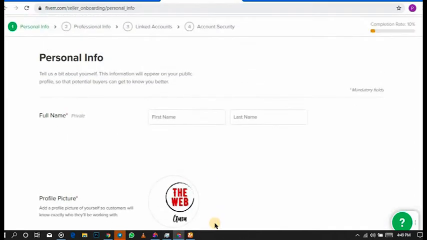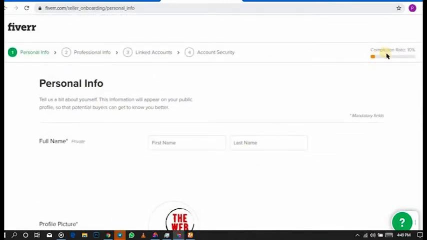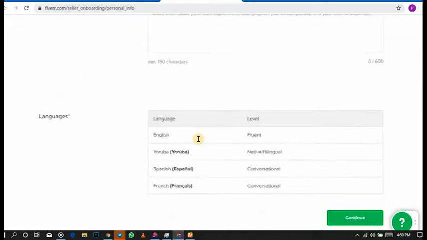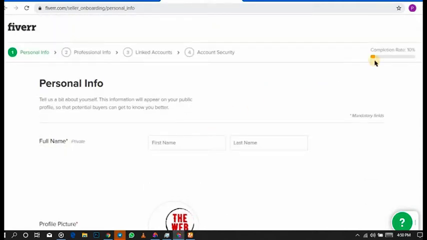So here we are going to input our details. As you can see here, completion rate. For you to have a Fiverr account, for your account to be approved, you need to meet at least a certain percentage of this. So as soon as you are dropping some details, the details they need from you, this progress bar is going to increase gradually for you. So all you have to do now is fill up your name.